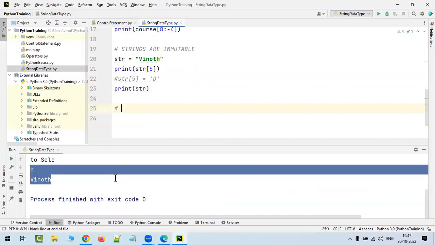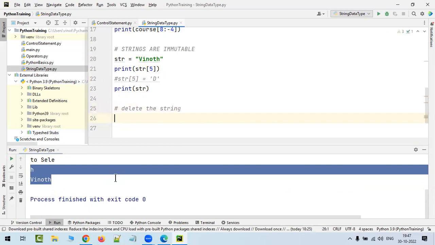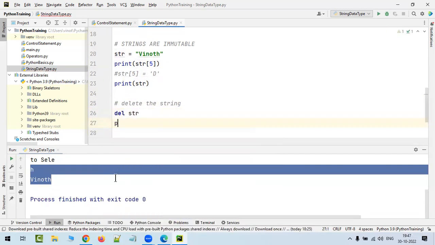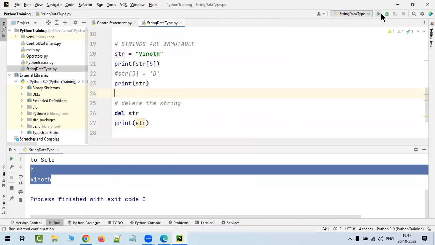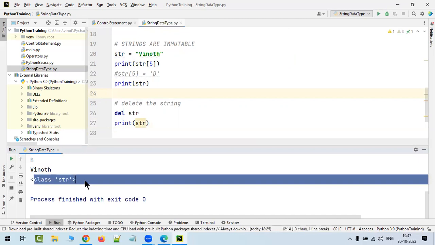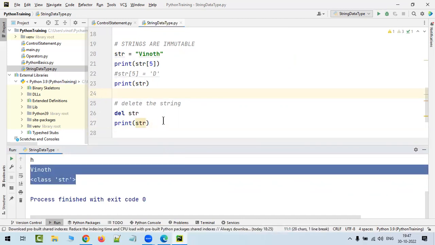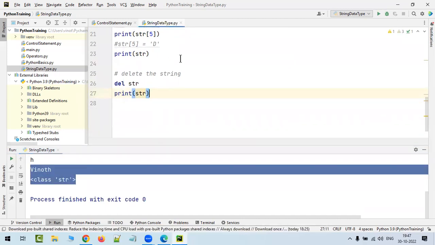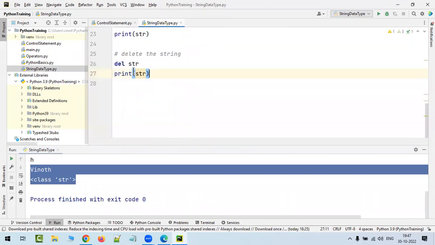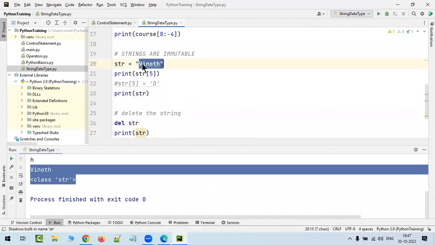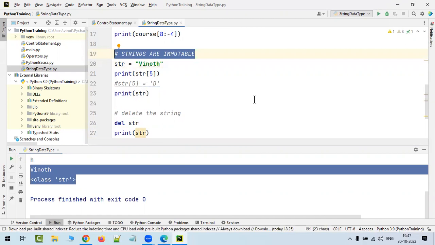How to delete a string? Very easy. Just put del and the string. Now you see what is that? After deleting, it will be empty. See, it is just a class of it. It means it's empty. It deleted it. So you can assign a value to a string again. You can delete it, but you can't update it because strings are immutable.